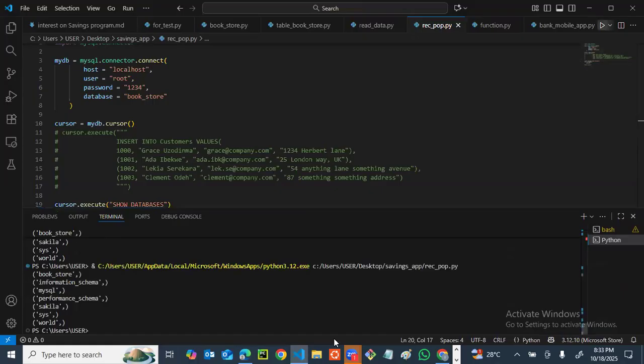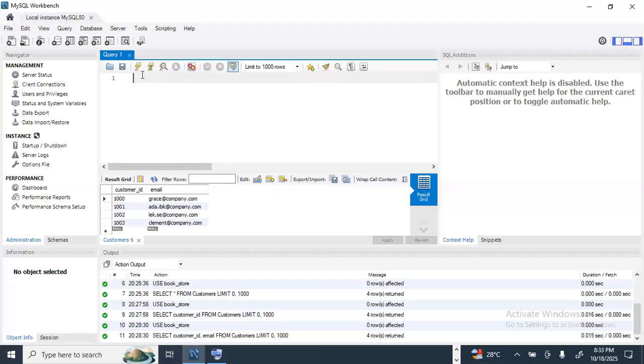As you can see here, can we see? Look at it here. You have bookstore, and initially the example database came immediately after bookstore, but now we don't have it, right? So let's check it in the SQL server also, by just running show databases.